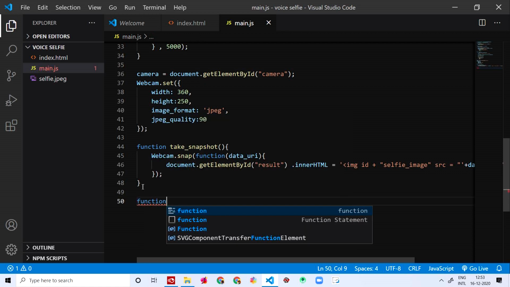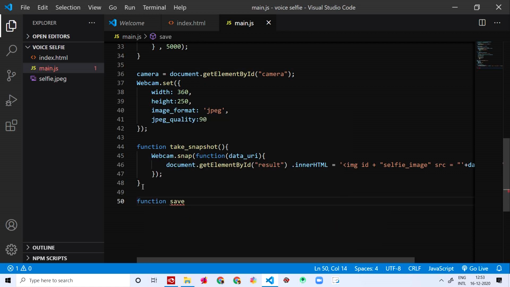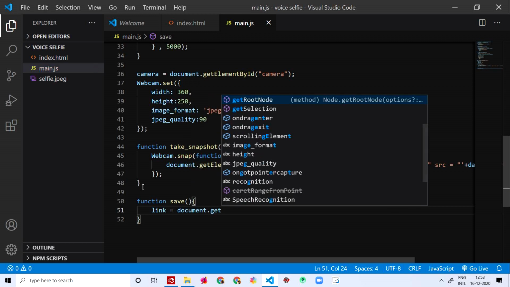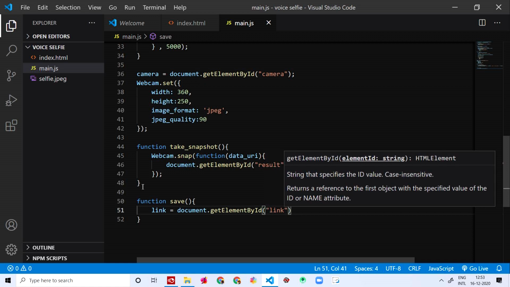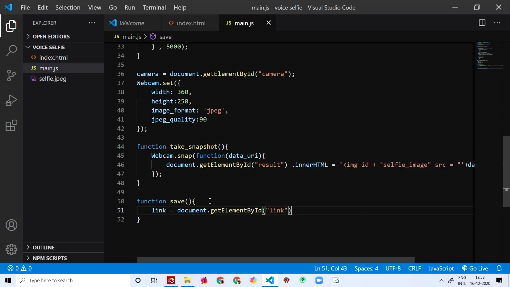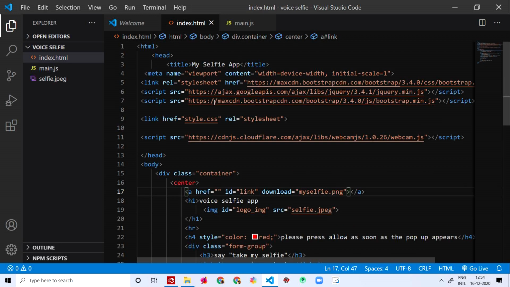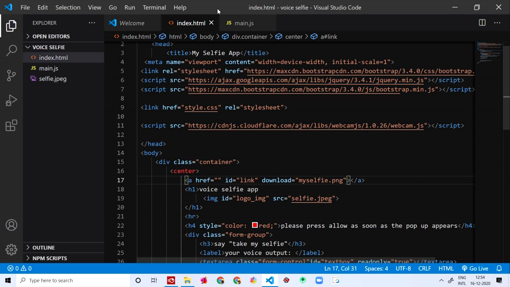Function save, and here I'm going to say link, that is just like a variable. I'm going to say document.getElementById, and that's going to be of the link. That means we have created it right over here. The ID is link, the anchor tag.